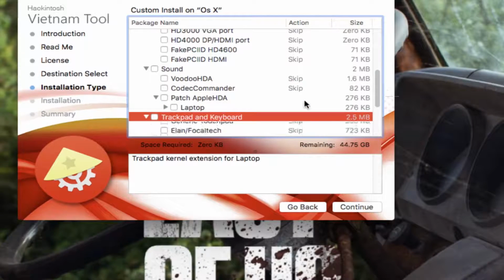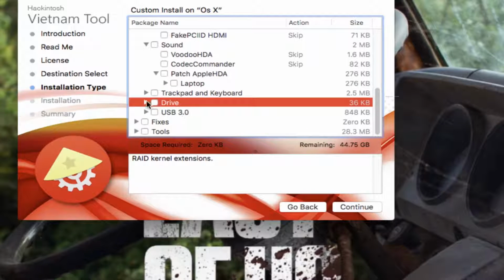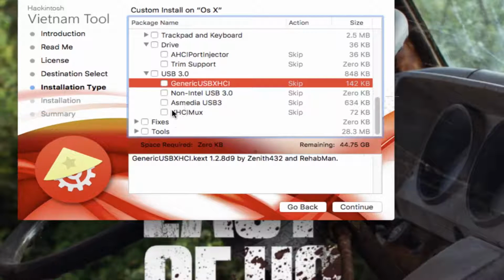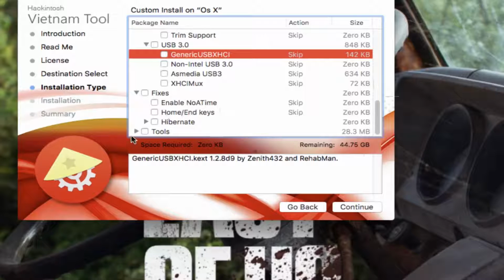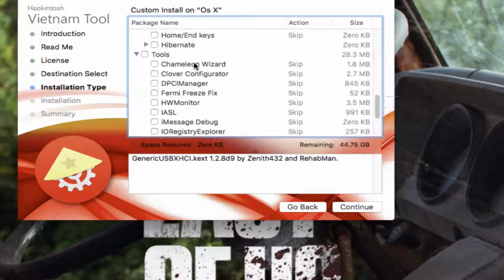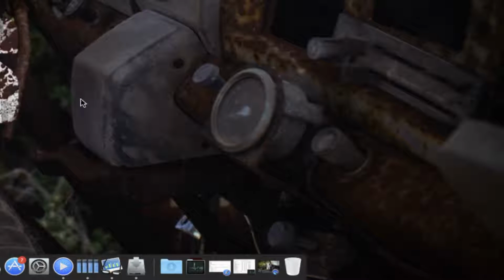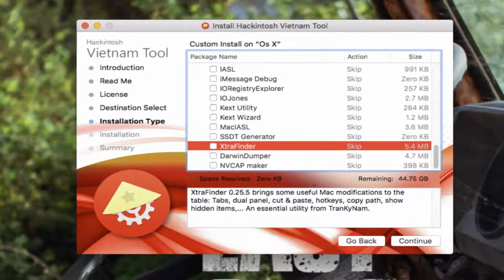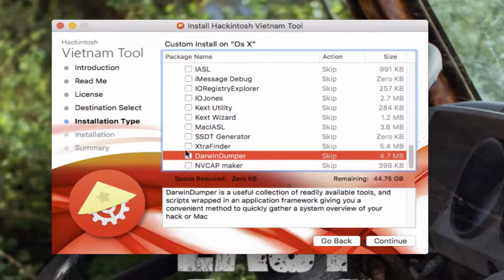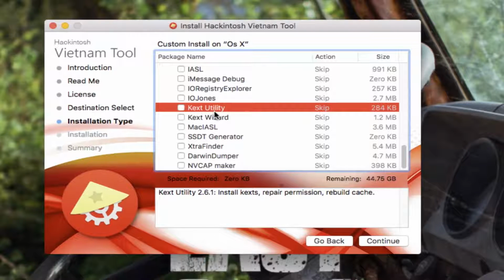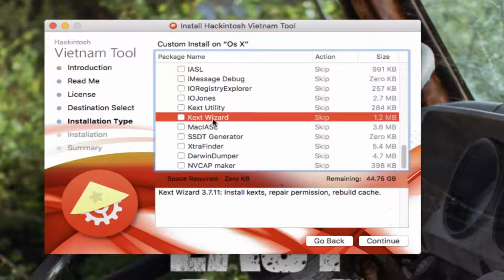Laptop, Apple HDA, trackpad and keyboard, drives, TRIM support, USB 3.0 fix. I use this one, and other fixes, and then the main tools which are not available in any other software as a combination. XtraFinder is a really great app if you're used to using Windows shortcuts. Darwin Dumper and Kext Utility. You can get Kext Utility from Vietnam Tool. So if someone is thinking they have to download that software separately, you can get Kext Utility out of Vietnam Tool. You can get Kext Wizard out of Vietnam Tool.